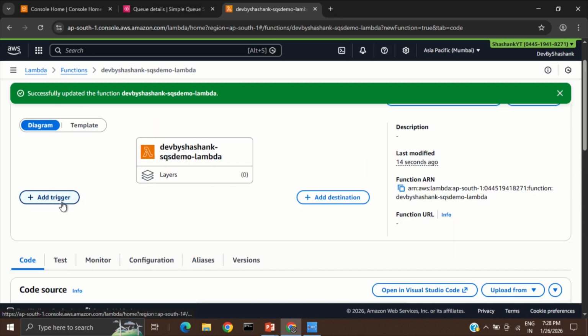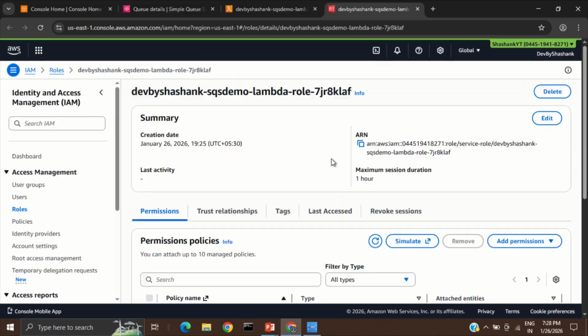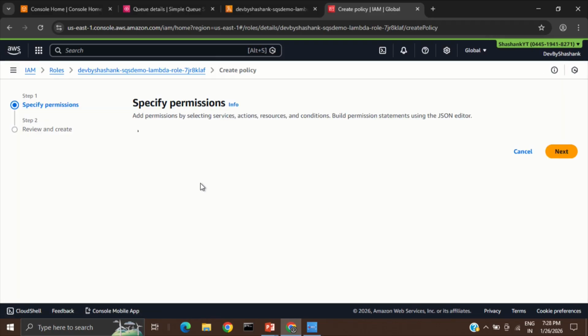Now we have to attach the SQS trigger here. For that, we need to add 3 permissions to this Lambda role. So let's go to the configuration section. We'll go into permissions and open the IAM role. Let's click on add permissions, create inline policy.